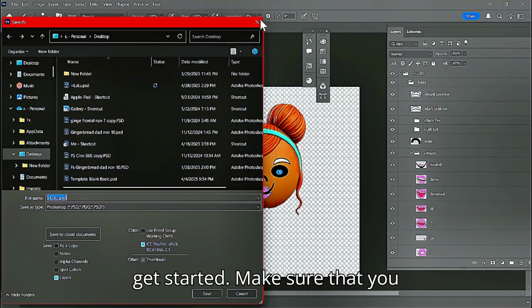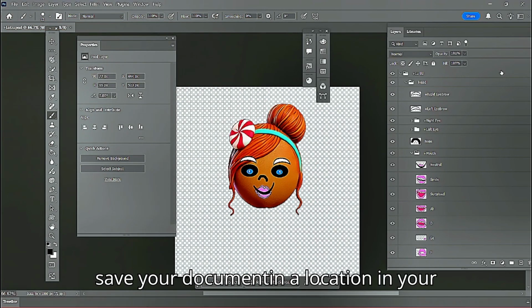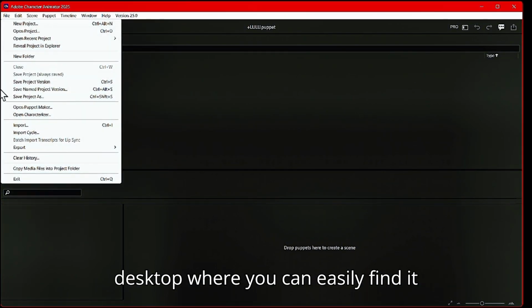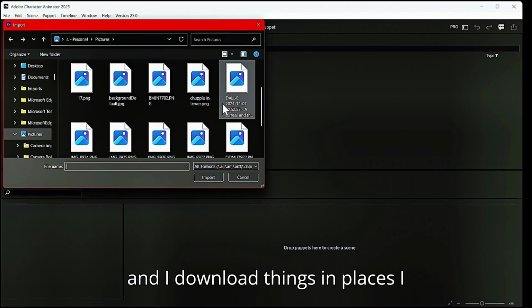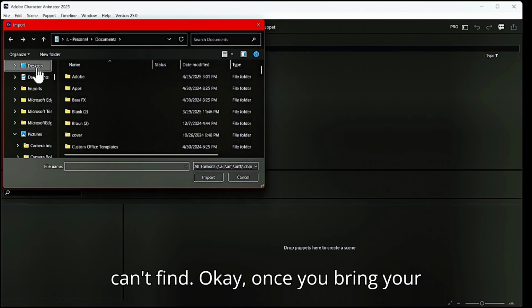Make sure that you save your document in a location on your desktop where you can easily find it, because I screw myself over all the time and I download things in places I can't find.